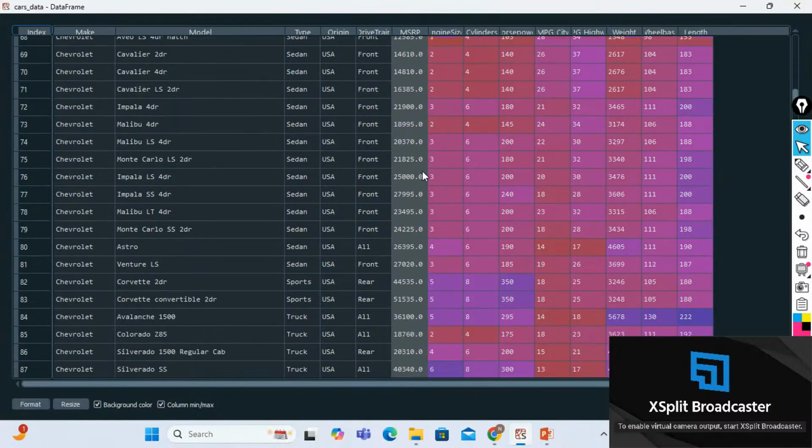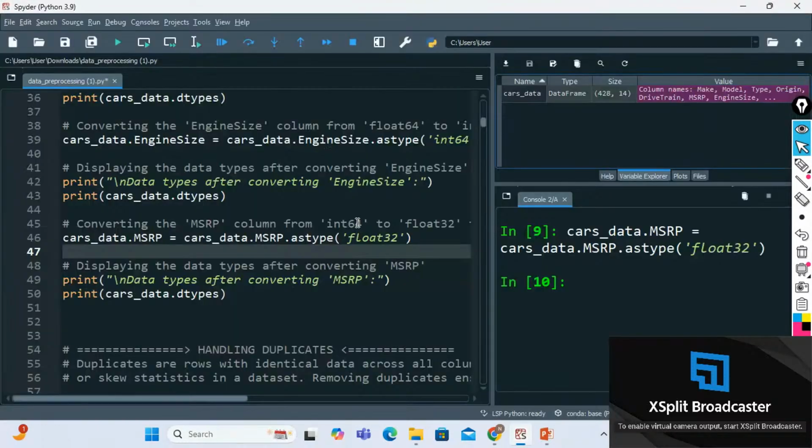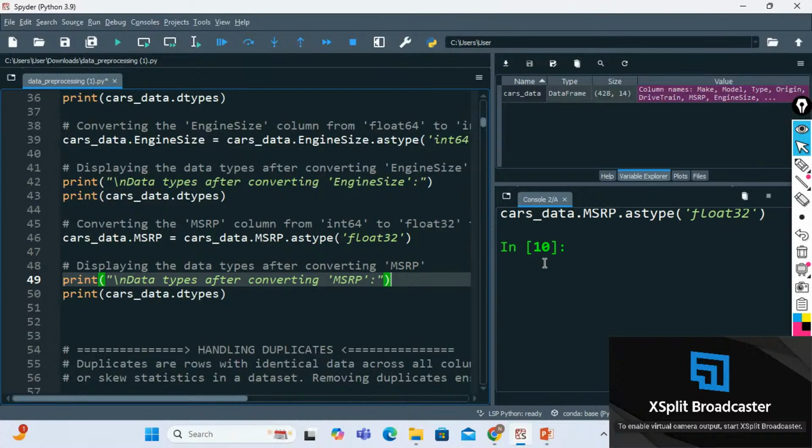Clear? Simple, friends. But the question comes here. Is this an important step of data pre-processing? Not really, unless you have any requirement. If you have a requirement of converting the data type of a specific column, only then go and perform type conversion. If not, this is not a mandatory step that you have to do on each and every column in your data.